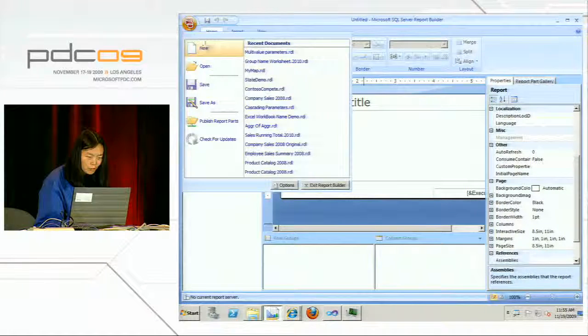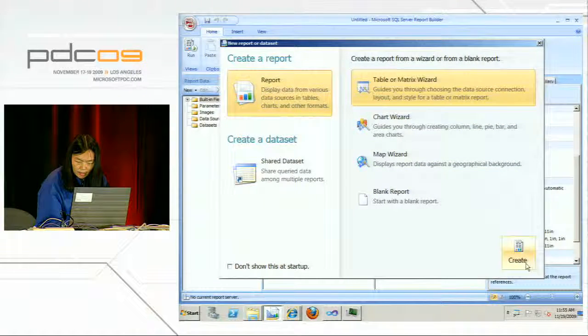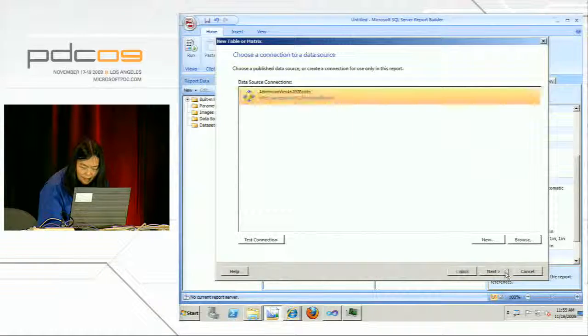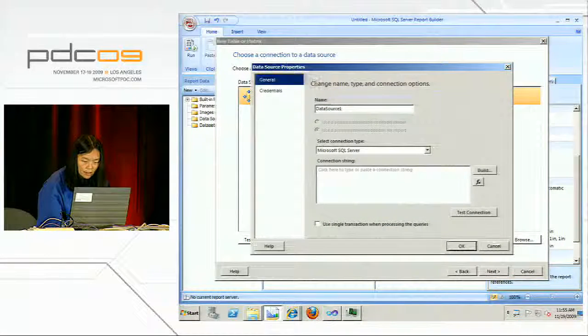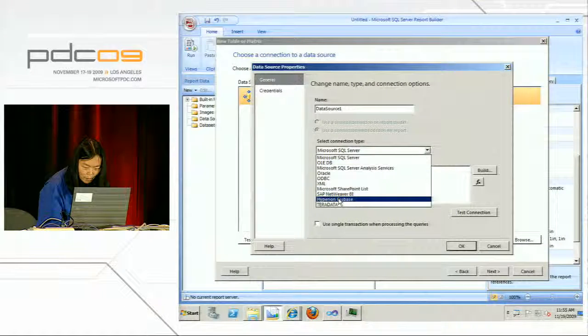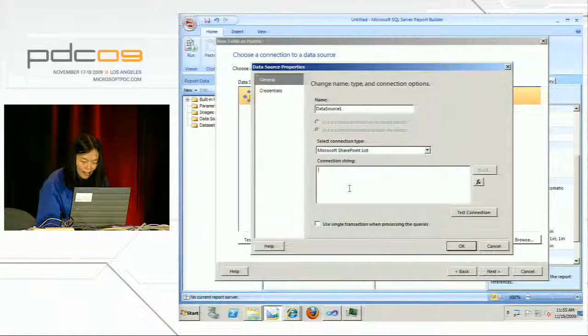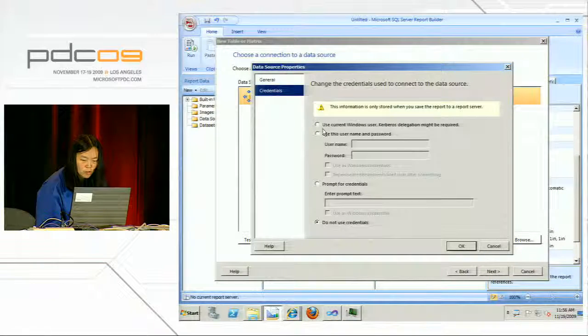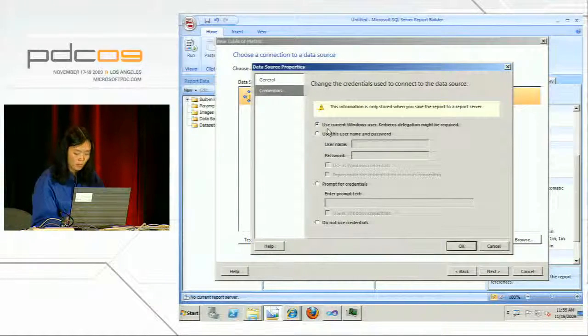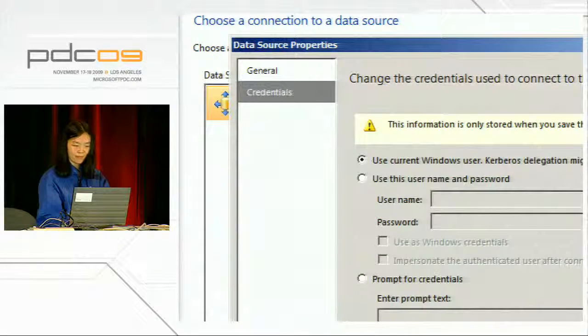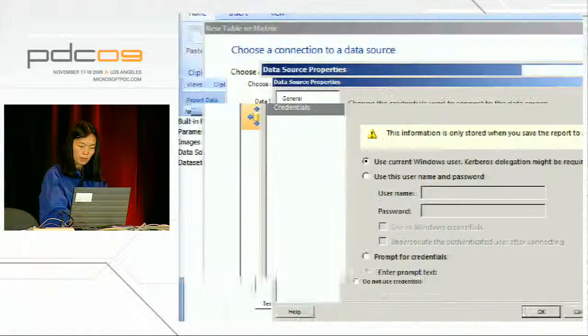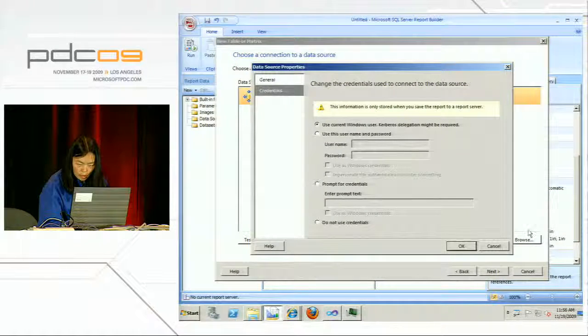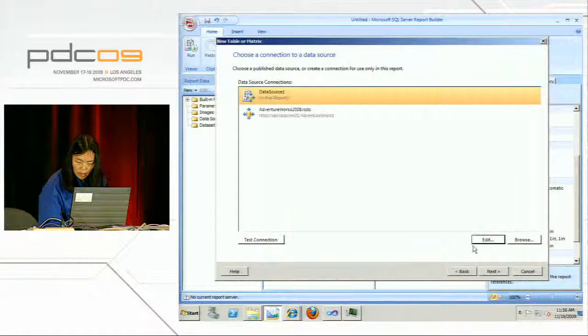Let me get back to creating that again. OK, new report. And as I've done before, I basically choose the SharePoint list. And then I type in the connection string. Now it's PDC, VM01. And then I need to go change the credential to make sure that I use Windows authentication, because that's what my server does. I change to the credential tab, and then make sure that I choose use current Windows user, and then hit OK.